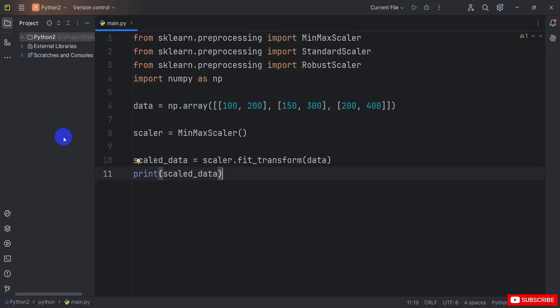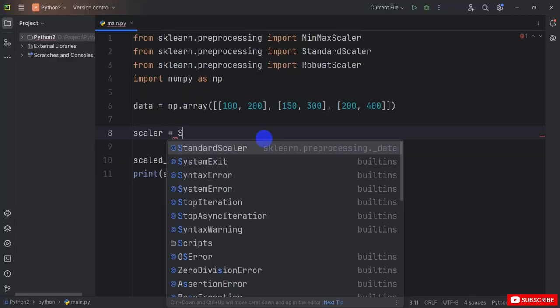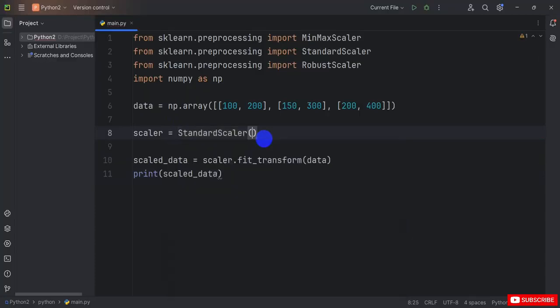You can see here, first of all, I'm going to the next line of code, and first I initialize the scaler. Type the scaler and remove this one. First of all, I type StandardScaler in this function. And now fit and transform this data.